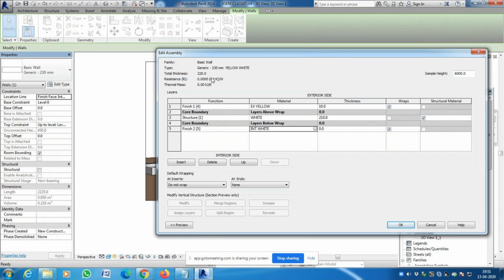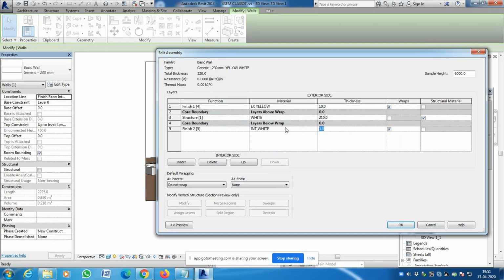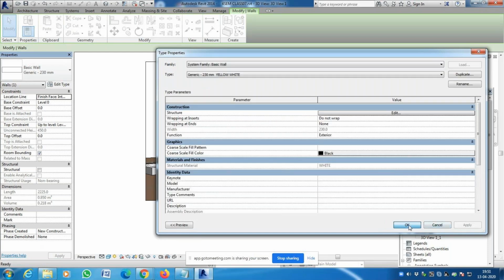So this wall, which is called yellow white of 230, has a structure. What do I mean by structure? The exterior side is going to be yellow and the interior side is going to be white. So I'll give this. Oh, sorry, I have not added thickness for the interior side. It is asking for that. I have added that and given OK.